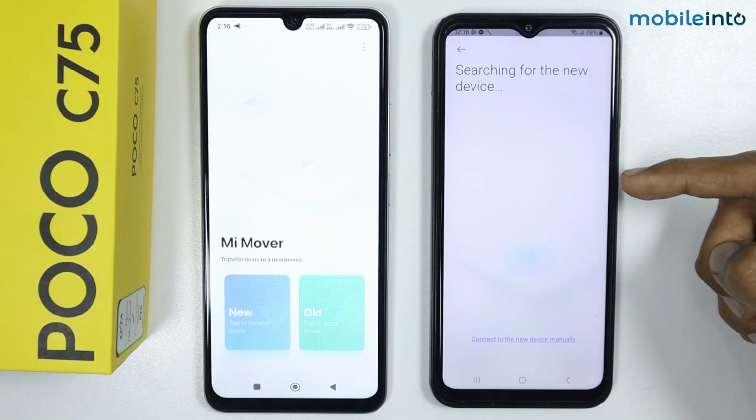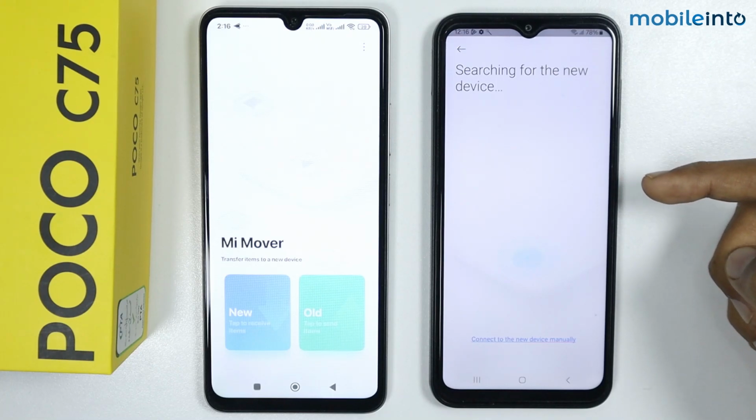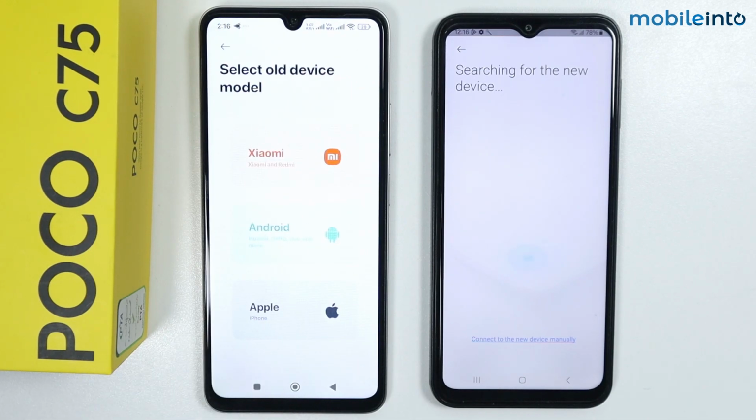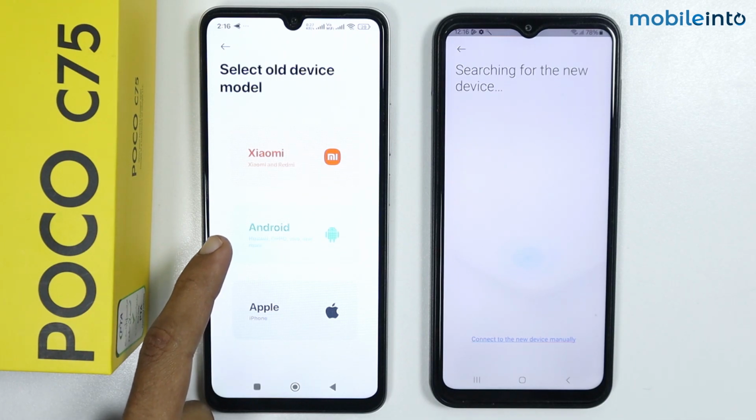Now it will start searching for your new device, which is your new Poco phone. Just tap on new on your Poco phone. Now from here, select old device model. Now in our case, our old device is a Samsung which is an Android. So we will select Android.